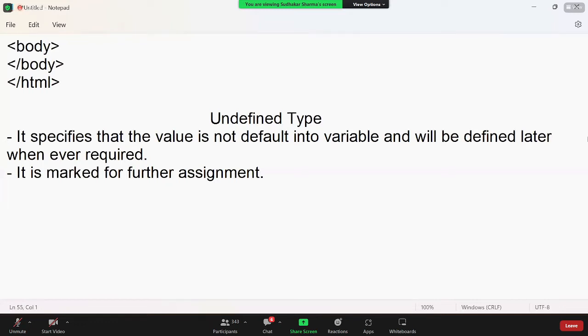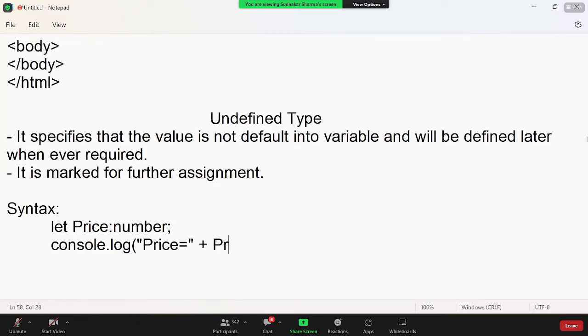We are not assigning any value. Later the value will be assigned. If you are marking any variable for later assignment of value, then you have to define it by using undefined. That means you have to define it like this. So I will put a syntax. Suppose let price is a variable, of number type, and you are not supplying any value. Then you are trying to print the price, console.log, price is equal to the value of price.